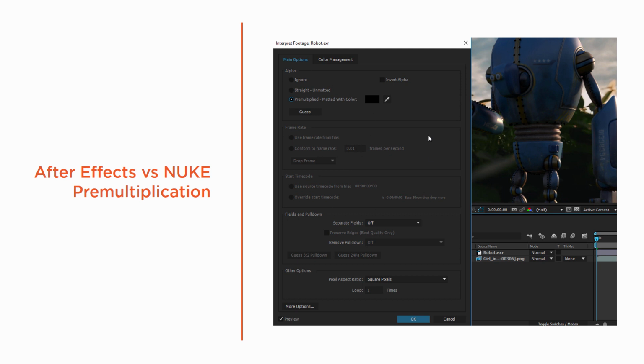And I've got right here an interpret footage dialog from After Effects. And this is usually what is going to happen. So I've got this robot, right? I've got the EXR file. Here he is in the timeline. And it's got an alpha channel. And so After Effects usually automatically interprets that and pre-multiplies the alpha.